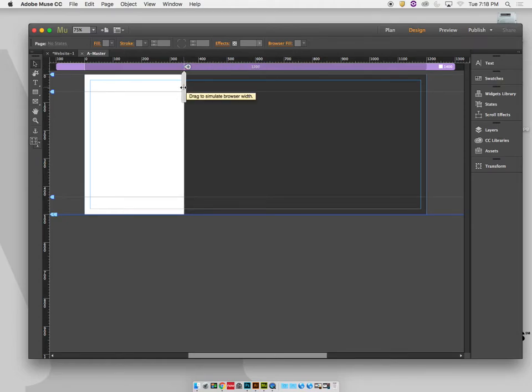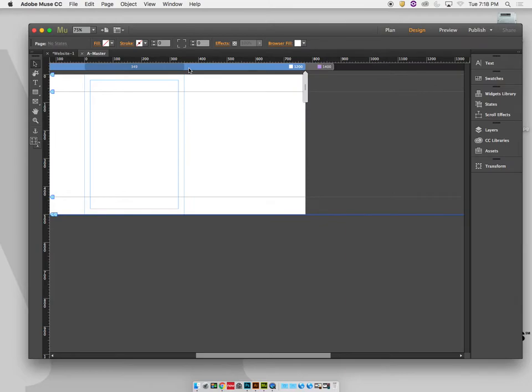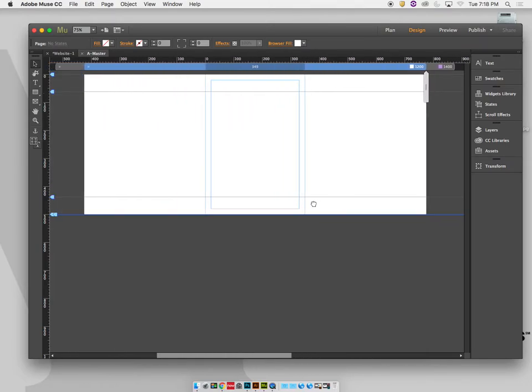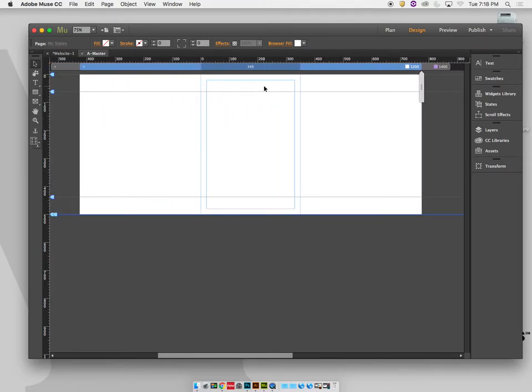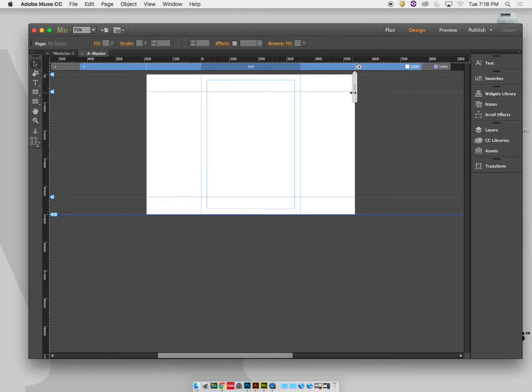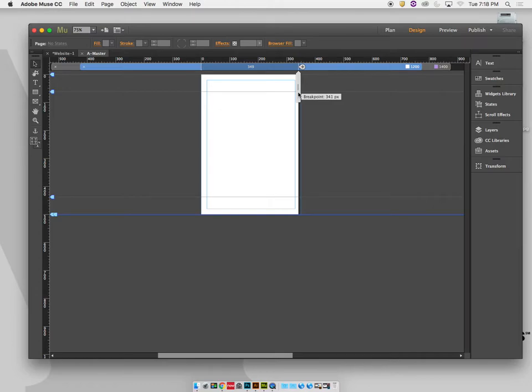I can then drag in my little, you see how it says simulate browser width? It's showing me what the site will look like. I can then hit this plus, and it will create a new breakpoint. And now we can see it has centered itself. So what that means is as I close my browser, when it hits this width, it's going to change the website.